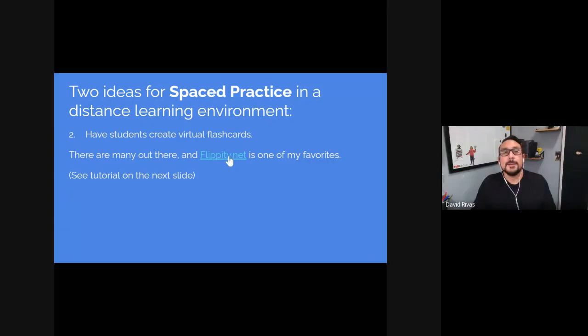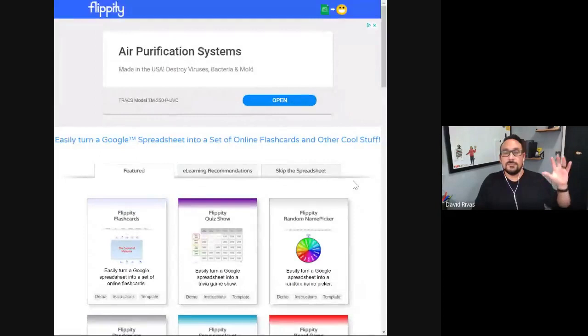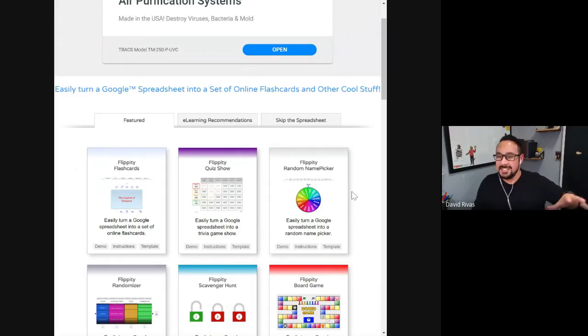And so if I go there, it takes you here. And what Flippity is, some people who really like math created these things, and they're free. And all these are spreadsheet-based templates that turn into websites. So you fill in the information in the spreadsheet, and it automatically generates this web-based thing for you, right? And there's all kinds of things.